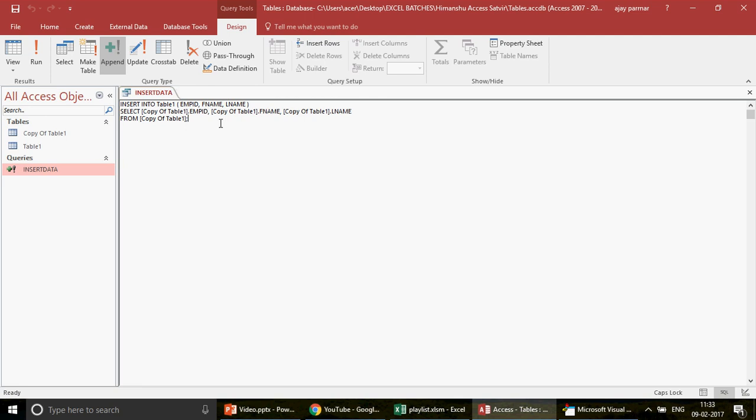Now what is it? Whenever you use the append query, this is the sort of thing you get to see. I'll explain what it means. It says INSERT INTO Table1. Insert into Table1 means that you want to insert the data into Table1, and these are those fields. You remember in the query we did that. What you want to insert comes from the second line.